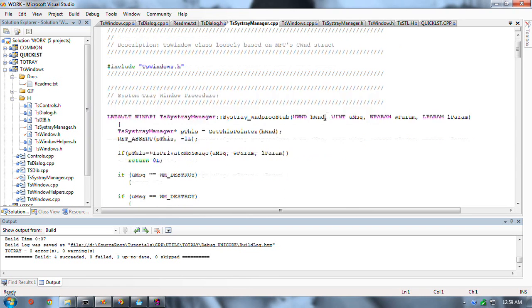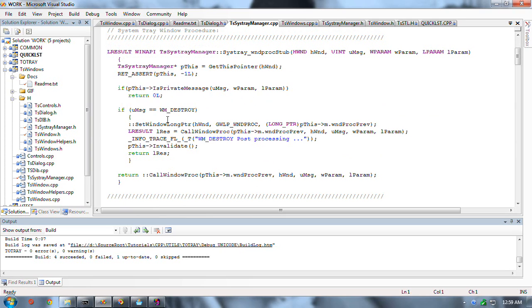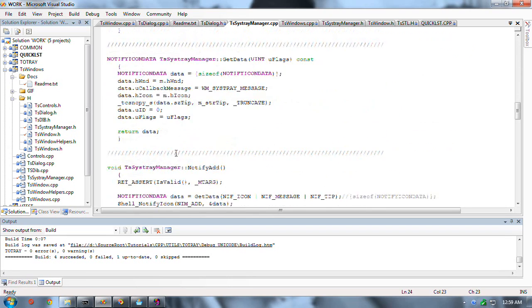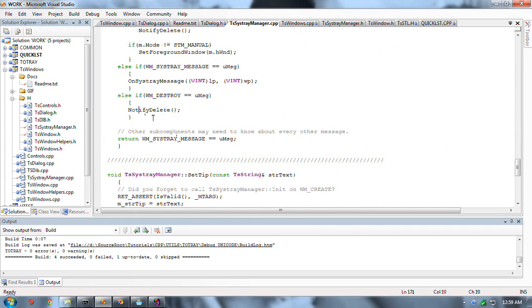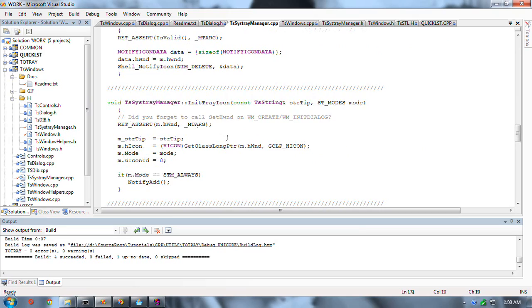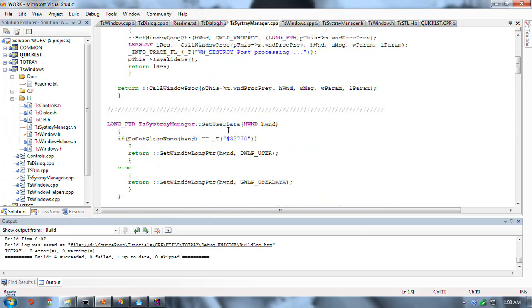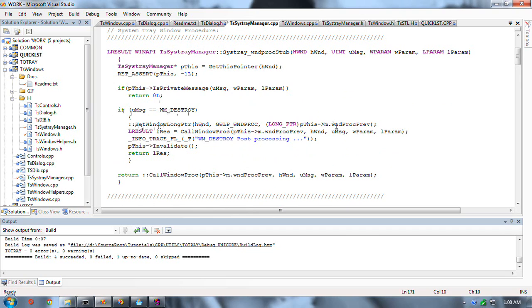Almost. Let me just double check one thing. I was just wondering if the WM destroy was going to get processed down here. It will. So it will take the icon away on destroy. There's one other thing it does on destroy, which is replace the window procedure with the previous one. It's not really necessary to do that, but I wanted to make sure to detach this object from the window entirely.